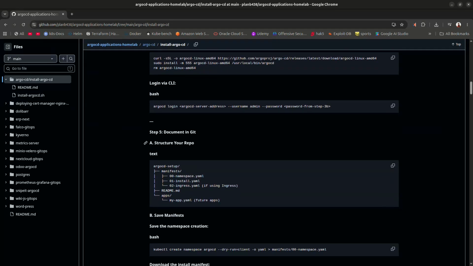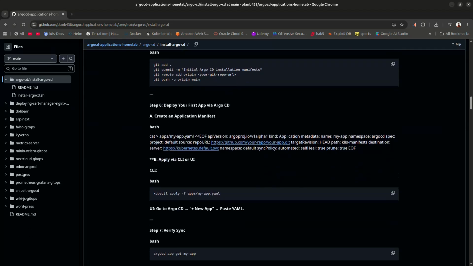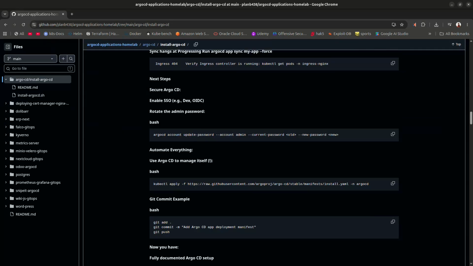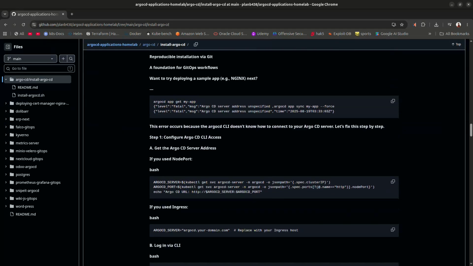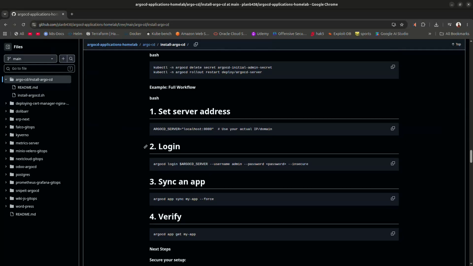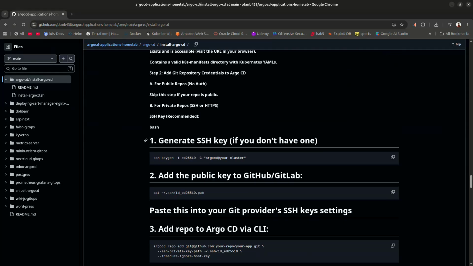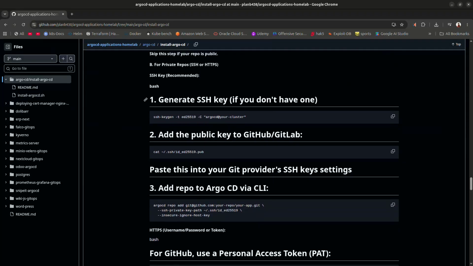The important idea is GitOps. Instead of manually changing application resources inside the cluster, we can keep the desired configuration in Git and let Argo CD continuously compare that configuration with what's actually running in Kubernetes. So let's start from the project and work our way through the entire process.